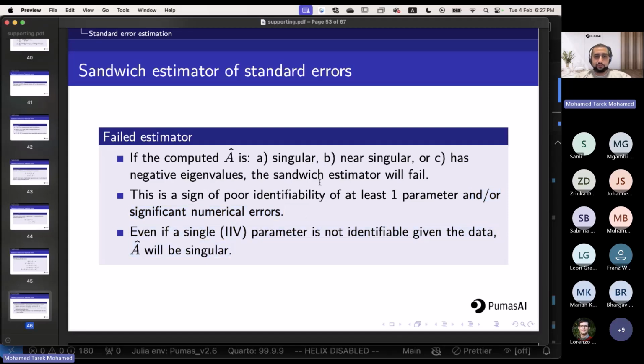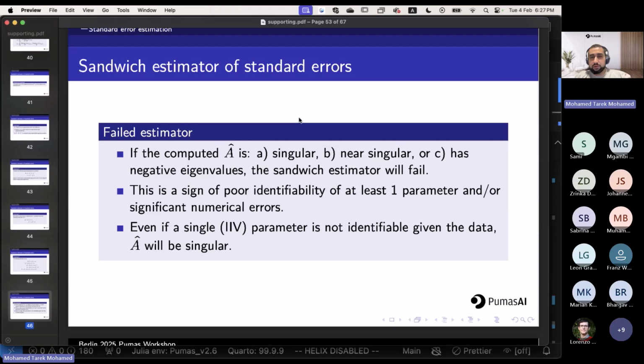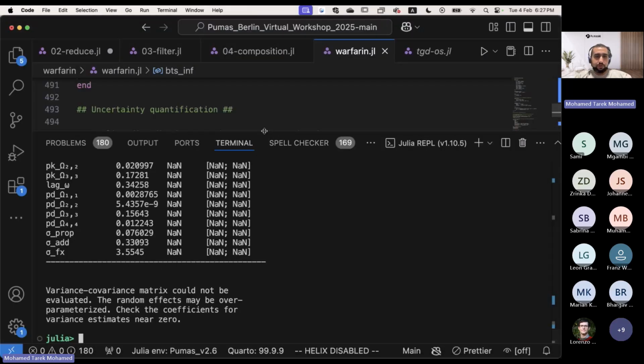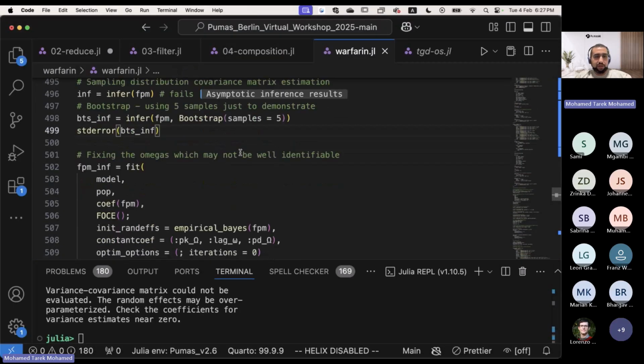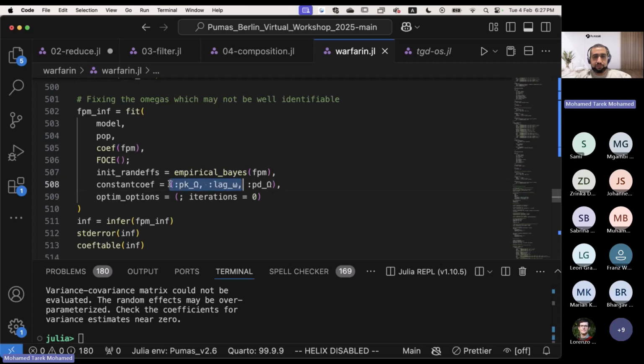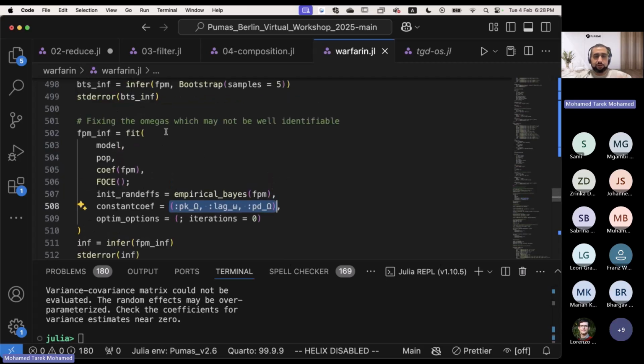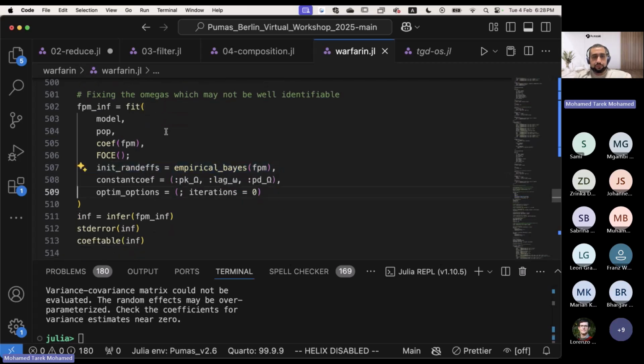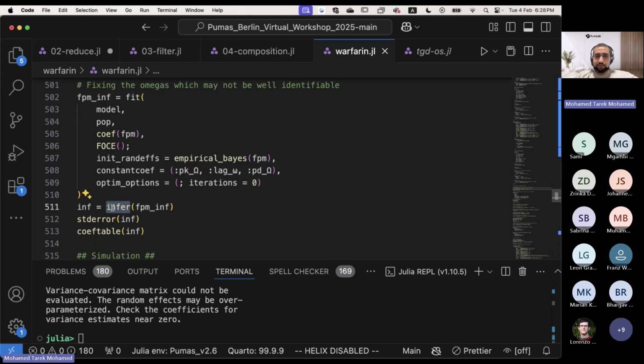So how do we find which parameter might not be identifiable? You could do trial and error. In this case, for example, I tried to fit it by fixing all of the omegas, making sure the omegas are taken out of the fit. The way I did this is by using the constant coef option, which allows me to fix some parameters so they are not optimized. When they're not optimized in the fit function, they're also excluded from the standard error estimation process, and when they get excluded, it's possible that you can actually do the estimation after that.